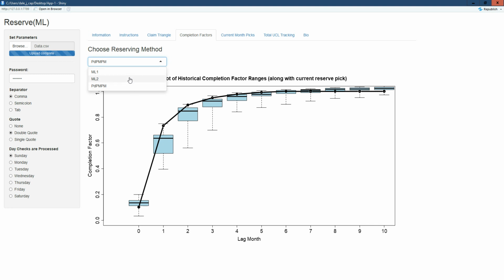being used to calculate the reserves, how it compares historically. So for example, our paid PMPM method, that is a typical actuarial method. For each lag month, this black line is the completion factor that it projects for the most recent reserve month. In blue, these box and whisker plots by lag month illustrate historically what that range of completion factor has been by quartile. And so you can see where the picks fall within the historical range to see if that's reasonable or not when setting the reserves.